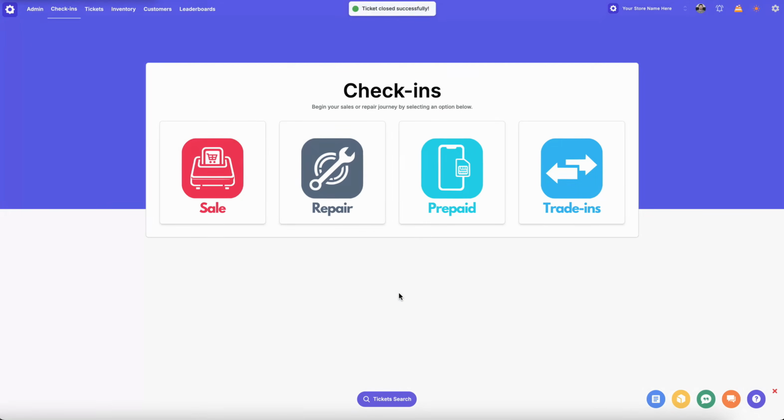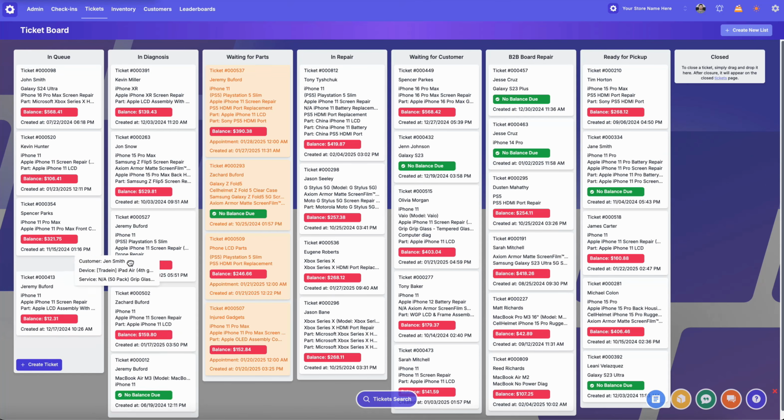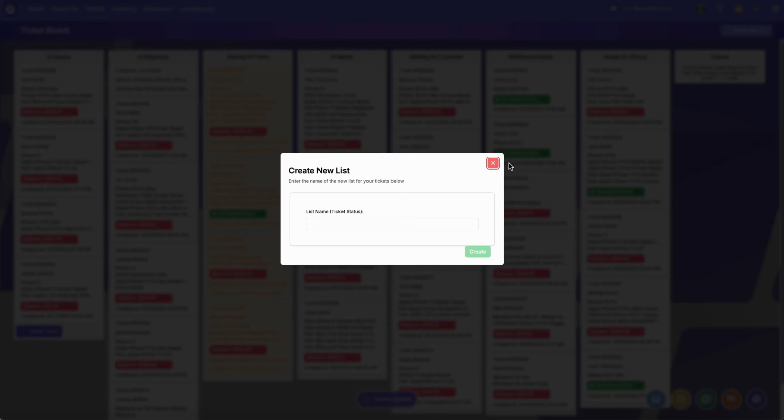Now, lastly, it's on to our ticket board. This is roughly 35 open tickets on a standard 16-inch monitor. Our ticket board allows you to drag and drop the tickets to change their status, allowing for a more fluid operation where you aren't having to open the ticket just to change its status. You're even able to create your own ticket statuses over here, so you can get really creative and have this board match your shop's workflow.